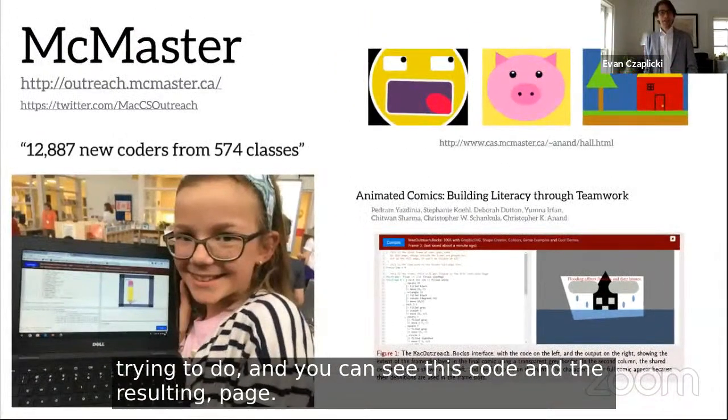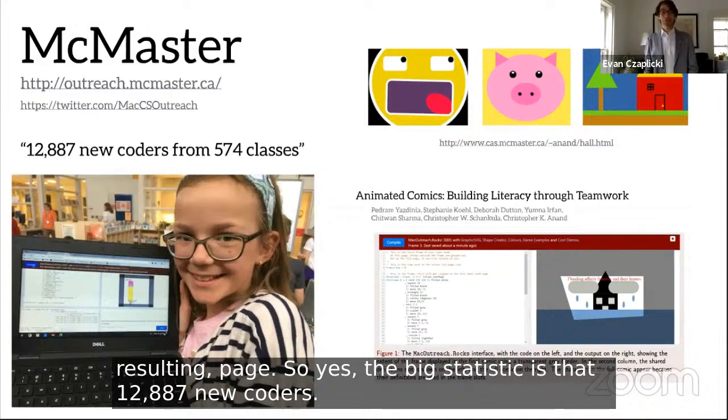Their big statistic is 12,887 new coders. So this is a really cool project.